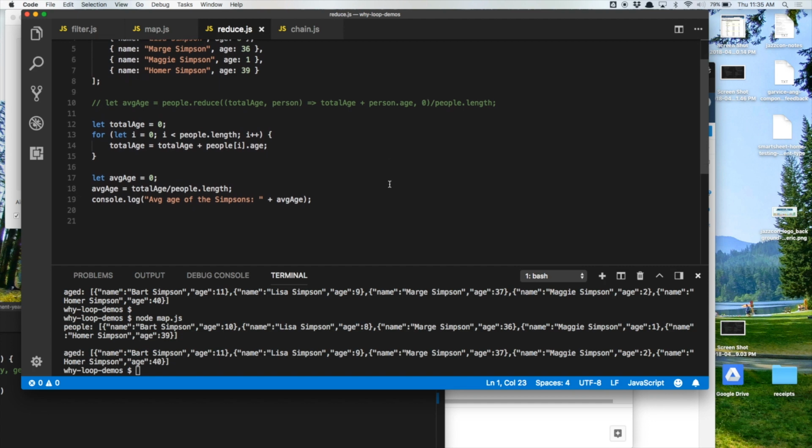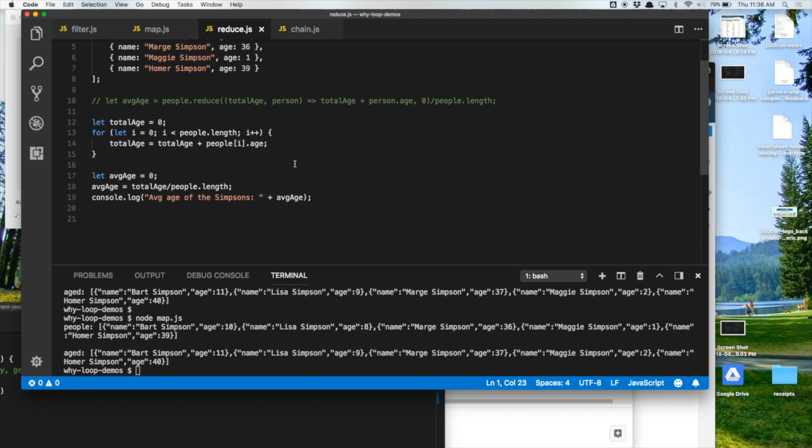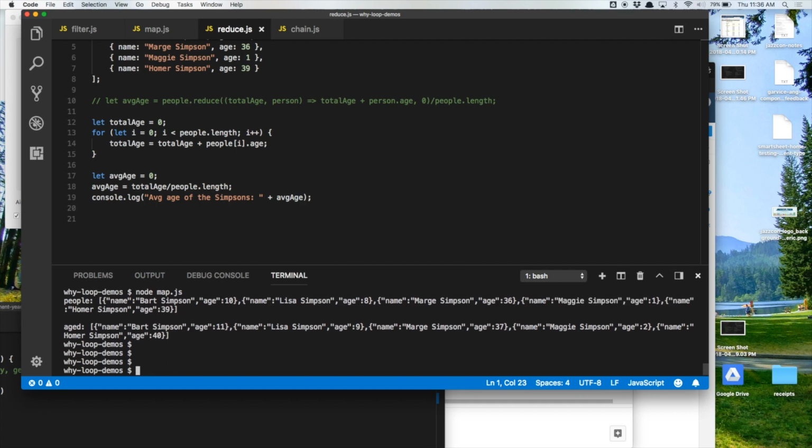Now, the last thing we're going to do with the Simpsons is we're going to find their average age. We're going to do that with reduce. To find the average age, we want to total up all their ages, right? And then we'll divide it by the number of members in the family. In our for loop, we find our total age, divide it by the number of people, run it just to make sure that works.